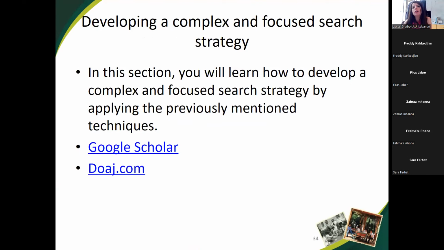In this section, you will learn how to develop a complex and focused search strategy by applying the previously mentioned techniques. Now I'm going to move to Google Scholar. I'm going to stop sharing in order to open Google Scholar.